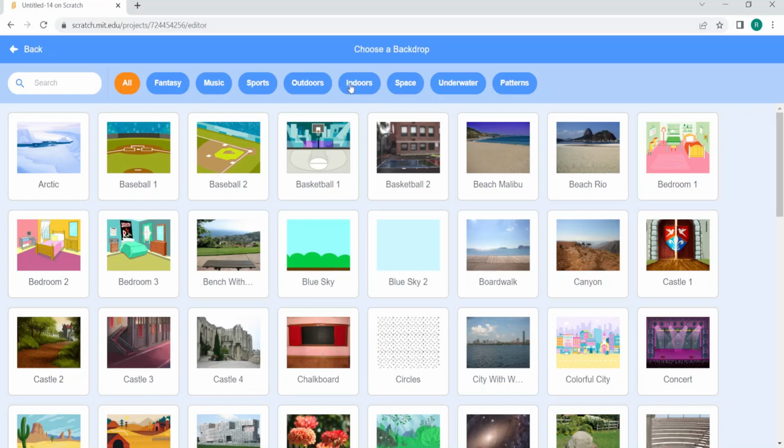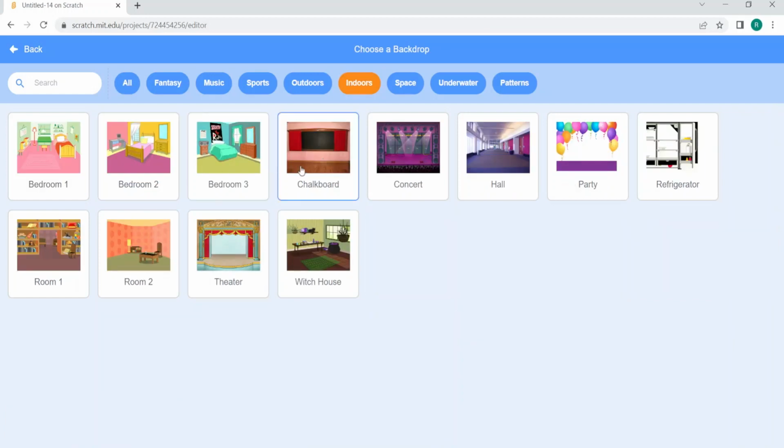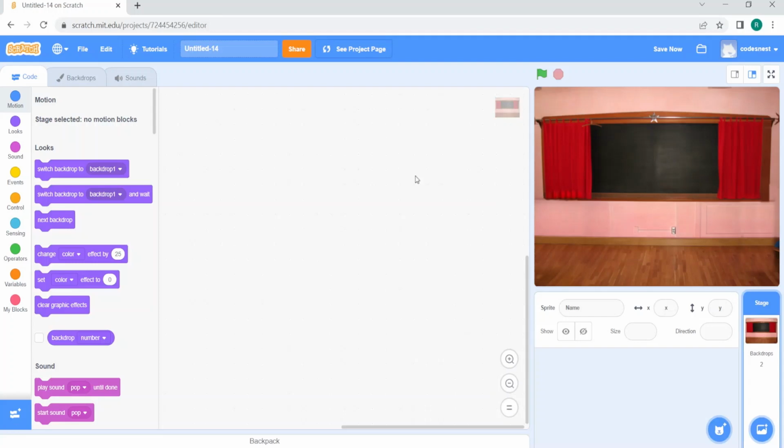We will choose the indoor category, we will choose chalkboard. Now chalkboard is selected. Now just see, when we are using sprites, we have costumes here, but when we are selecting a backdrop, there is a backdrop tab. When we are using the backdrop, we have to click on the backdrop tab. So let's click on the backdrop tab.